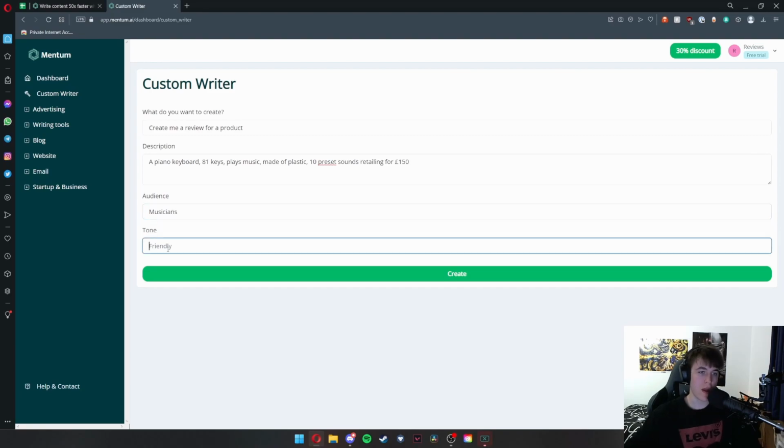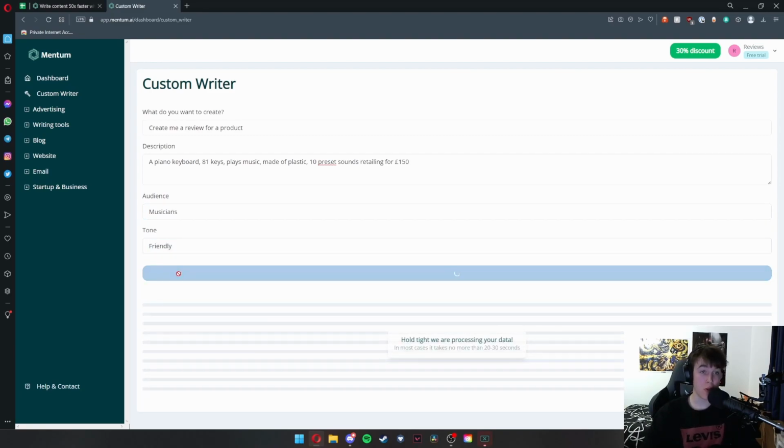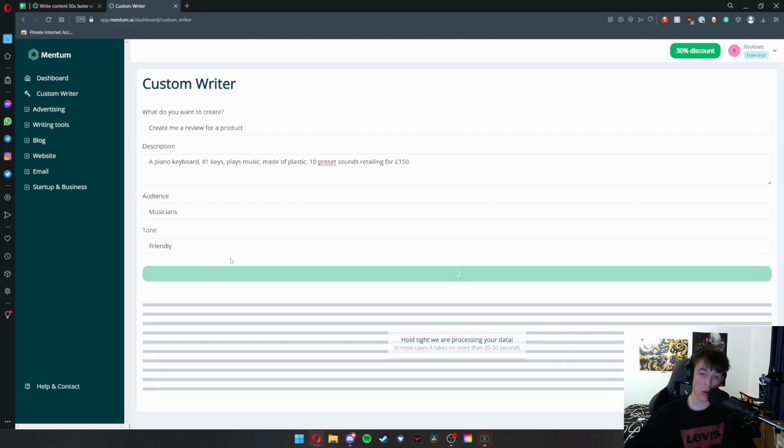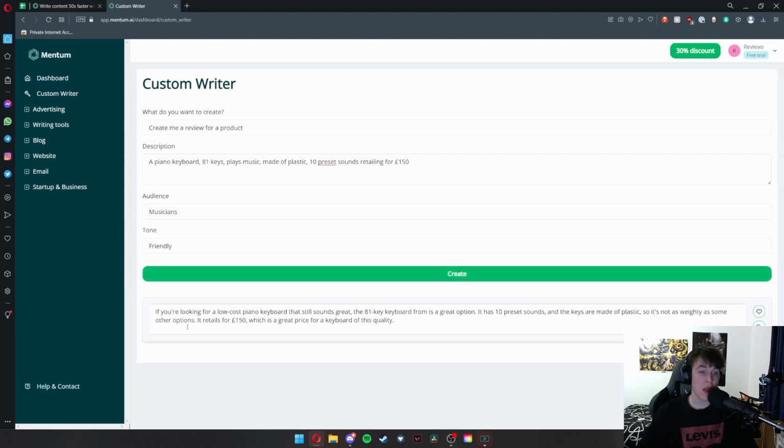I can't type, there we are. And then the tone will be friendly. And once we hit create, this will essentially create a review. So it would take about 20 to 30 seconds. If you're looking for a low cost piano keyboard that still sounds great, the 81 key keyboard from, obviously it doesn't actually have a description, is a great option. 10 preset sounds, the keys are made of plastic, so it's not as weighty as some other options, and it retails for £150, which is a great price for a keyboard of a quality like this.